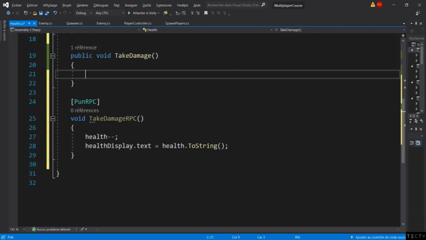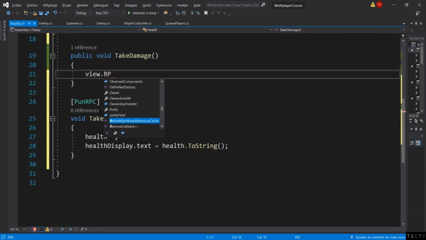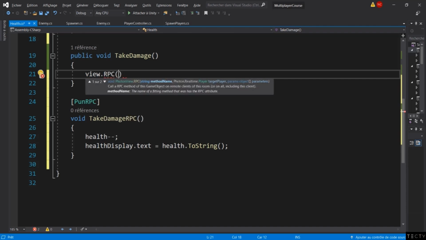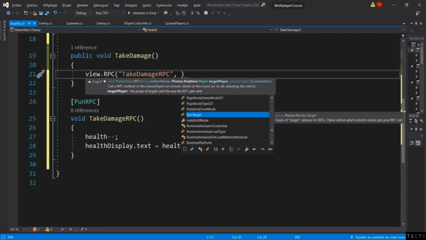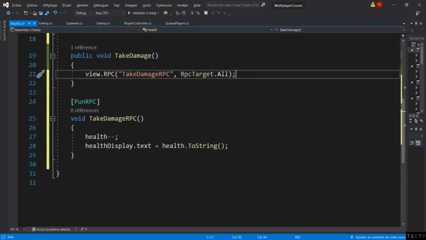Now from within our public void takeDamage function, we need to call our takeDamage RPC function. This is where our photon view is required. So I'll say view.RPC, and then inside of the quotation marks, I'll just type in the name of the RPC function that we want to call. So I'll say takeDamage RPC. Then for the second parameter, we will say RpcTarget.All, which just means that we want to synchronize the RPC to all players. And that's it. So just make sure that both your health and player controller scripts are nicely saved, and we can now head back over to Unity.